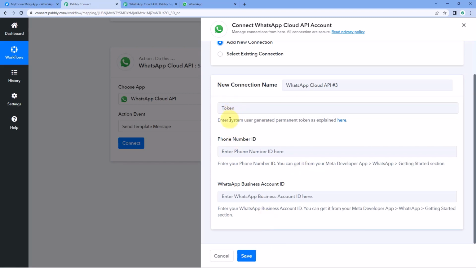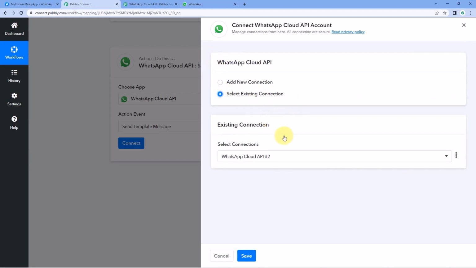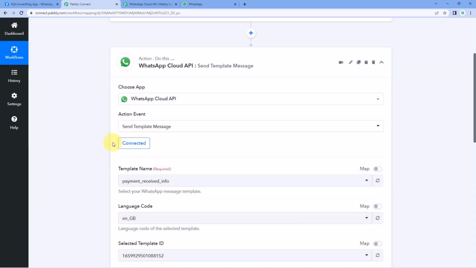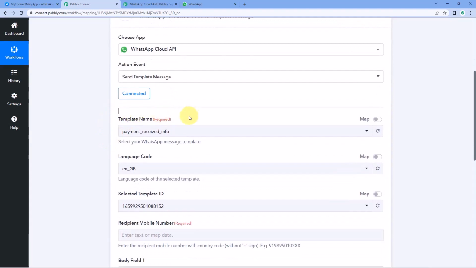By entering that token over here and clicking on save, you will connect your WhatsApp Cloud API account with Pabbly Connect. So enter the permanent access token, phone number ID, and WhatsApp business account ID to connect your Cloud API account with Pabbly Connect in the action step. Right now in this video, I'm just selecting my existing connection which I've already made, and we will click on save.